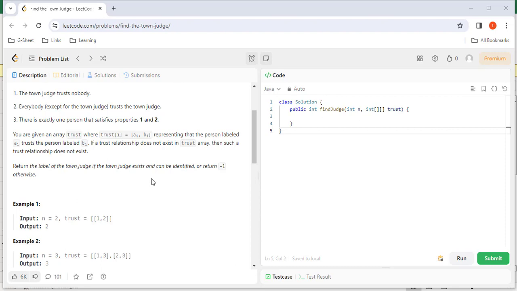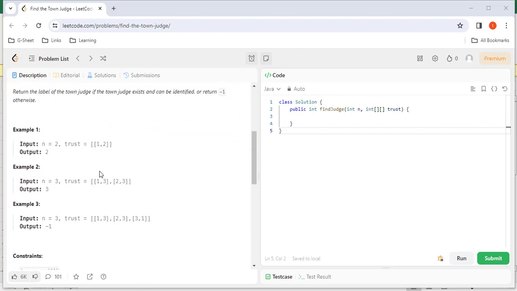Let's take example 1. Here the value of n is equal to 2 and we have [1, 2]. So 1 trusts 2. Here 2 is not trusting anyone, which means 2 is the town judge. So the output is 2. Let's take example 2. Here the value of n is equal to 3. Totally there are 3 persons. So 1 trusts 3, 2 trusts 3. Here 3 is not trusting anyone, so 3 is the town judge.